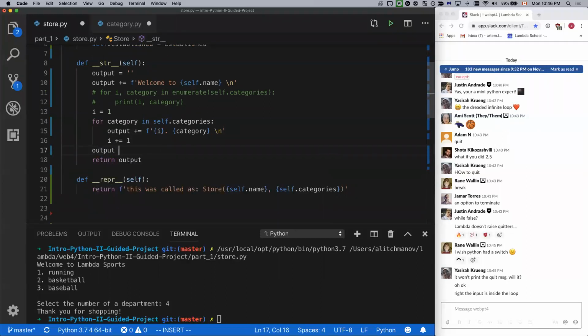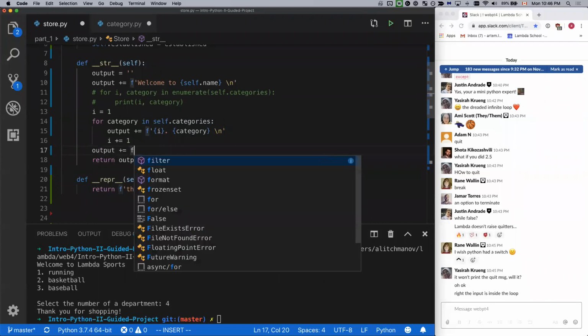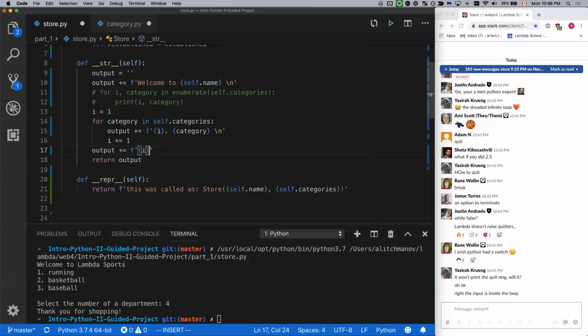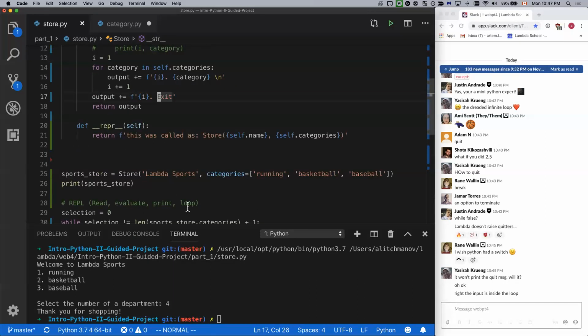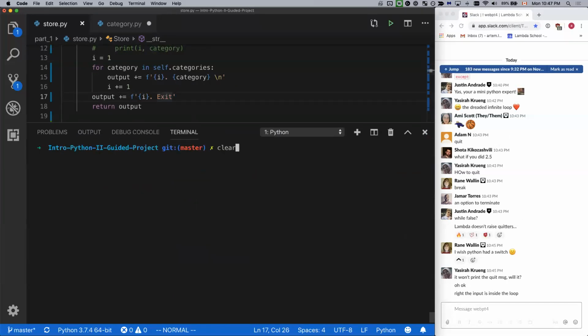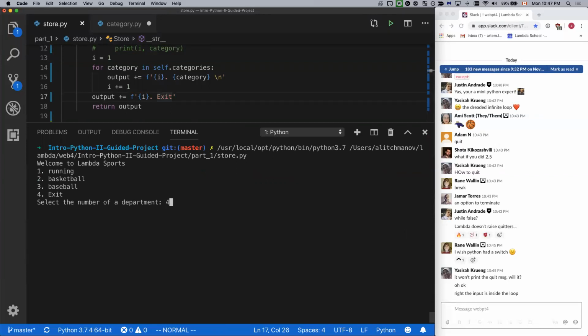Let's do output plus equals exit. So at this point, the loop would have ran through all of the categories, and so it would be already +1. So it would automatically iterate to the next value that we need, which would be just 1 bigger than all the categories we have to offer. We add that to the output, and that should print us an exit message. So there we go. So if I press 4, we should exit successfully.